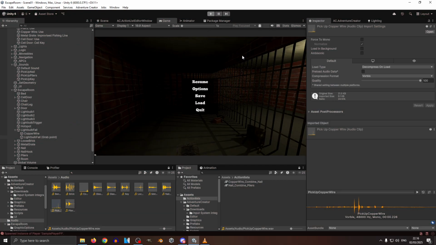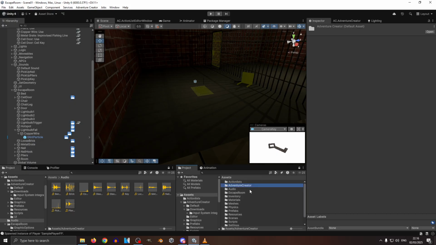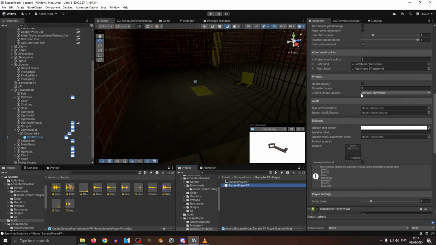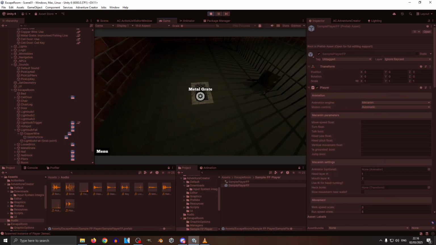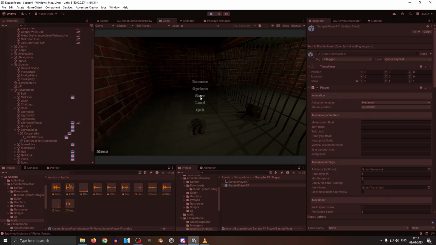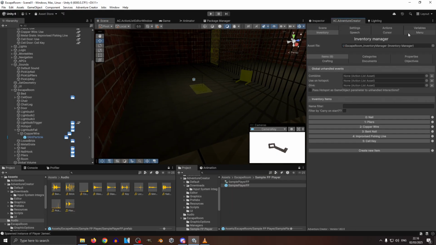Yes. I also noticed we hadn't renamed our player character yet. So it should be in the escape room sample player here. Speaker label. What's your name, James? I believe that's all we need to do. So if we look at this, yes, it's James now. We haven't done anything with the menus yet, so that might also be a topic for a future tutorial.